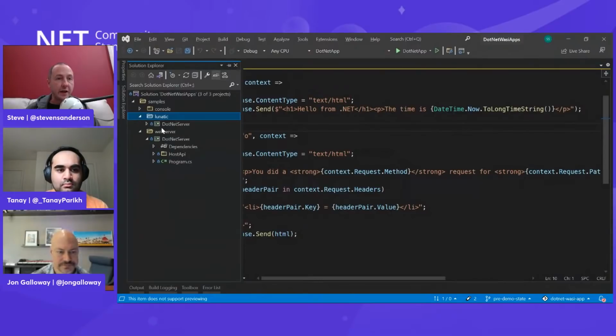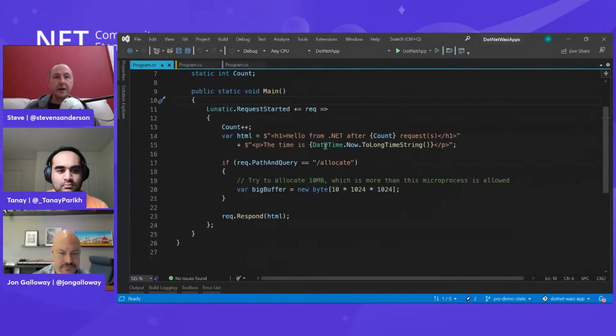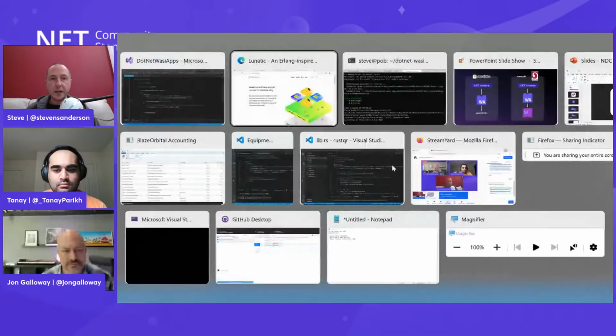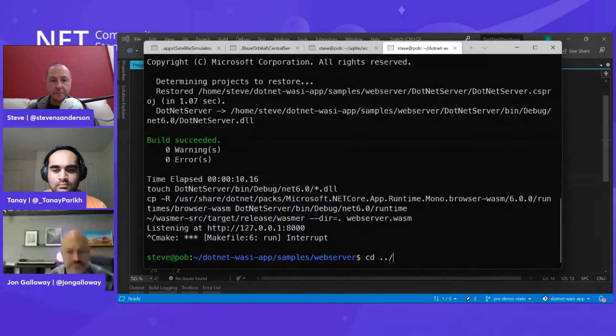And I've got an example of that right here, where I've got something that looks like a console application, but it actually builds on top of Lunatic. So each time there's a request, we're going to display the number of requests that we've handled and the current time. Okay, and the number of requests is stored in a static. So if this was a normal ASP.NET Core application, every time a request comes in, we'd increment that static and we'd see this number go up. Let's see what happens in this case, though.